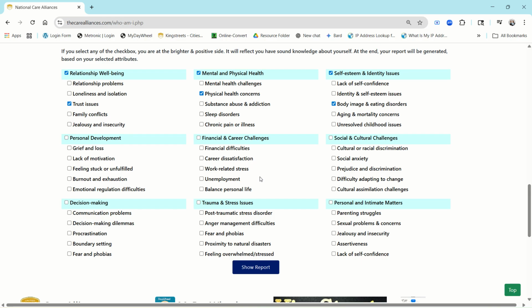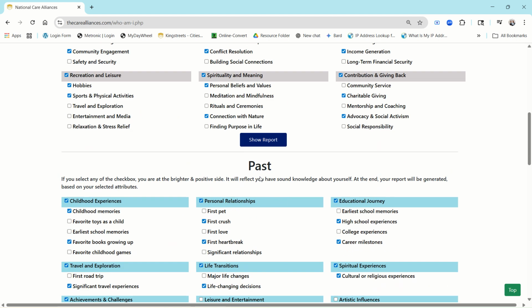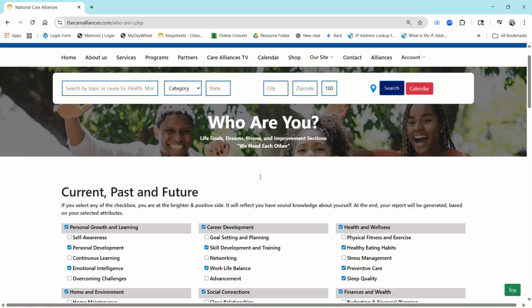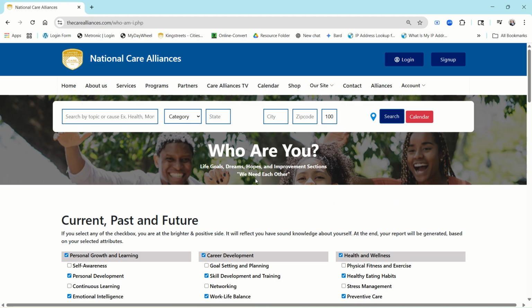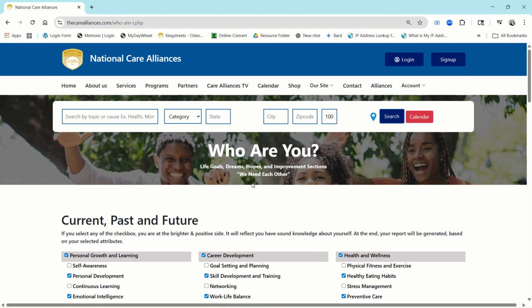So the who are you system is something we put together to get a person thinking about how they make progress and grow in their lives. This section alone is the who are you section, and you just saw an example of the current, past, and future sections.